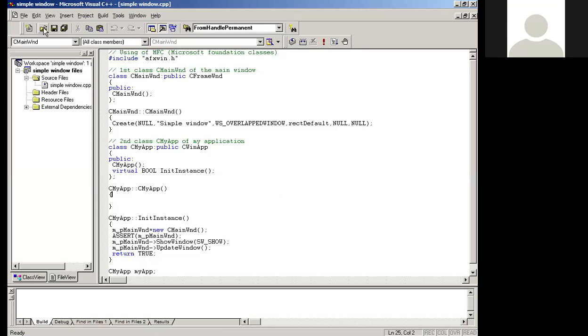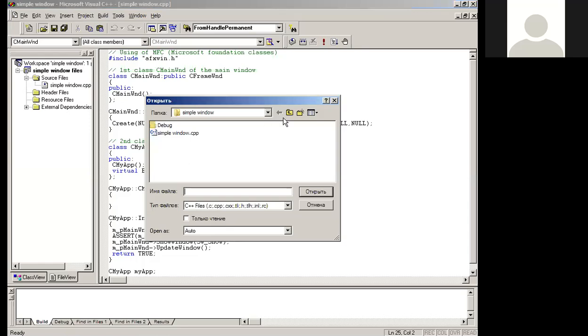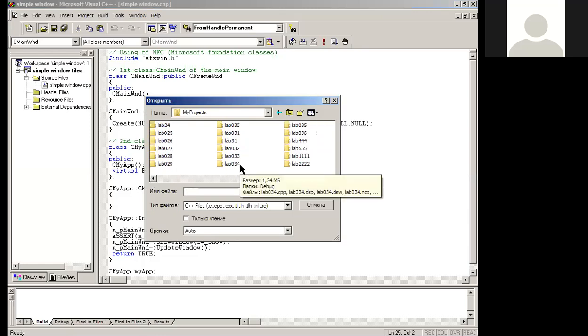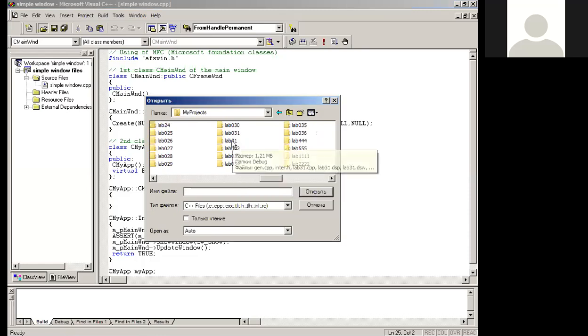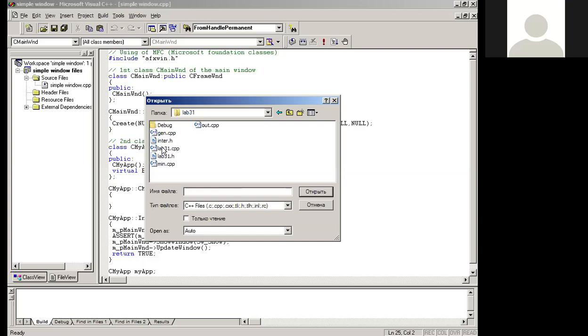Okay, so after this it is possible to open some project more quickly, for example, laboratory 31, with a lot of files. Which file is it necessary to open now? Maybe this enter.h. Okay, let us open it.